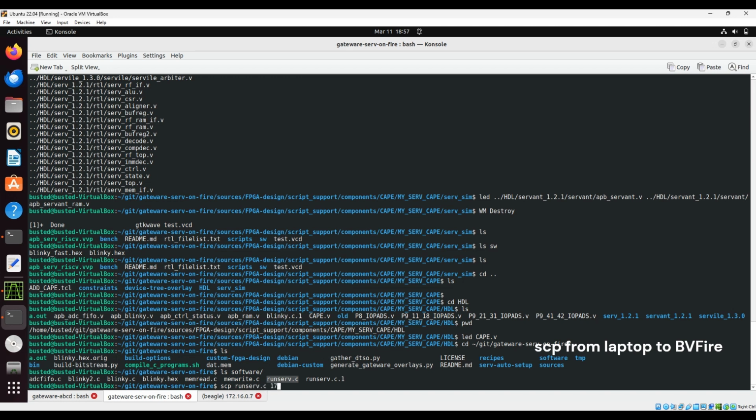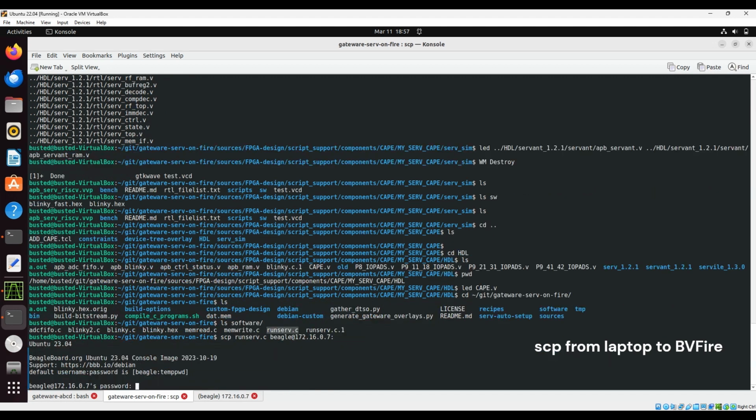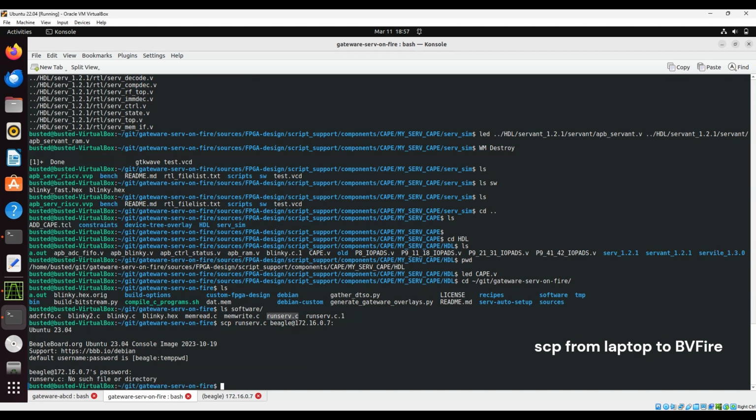In my case, 172.16.0.7. Probably I put in Beagle add forever, right? Beagle add. And then hit a colon after that for SCP. All right, so that's how you'd SCP any of the software programs from our repo over to the Fire.